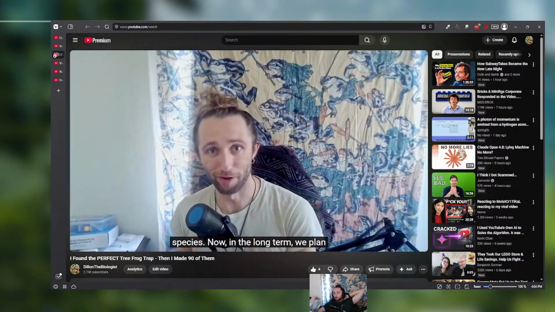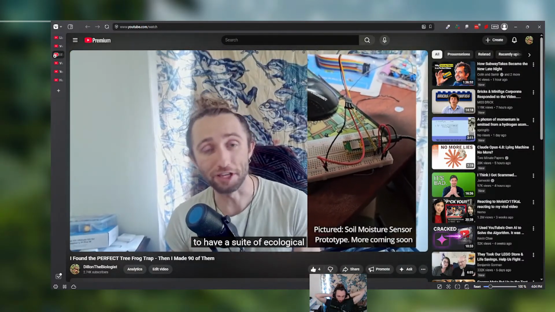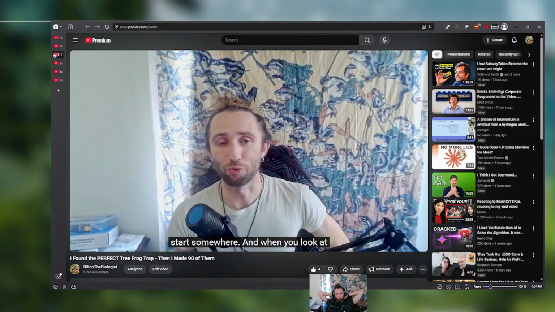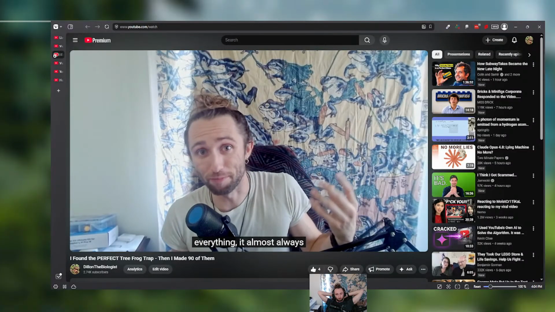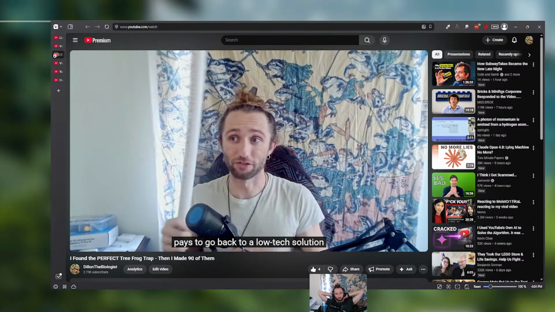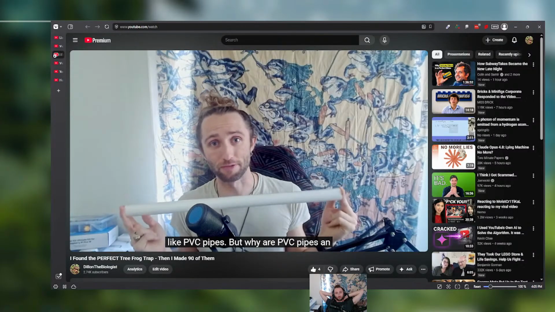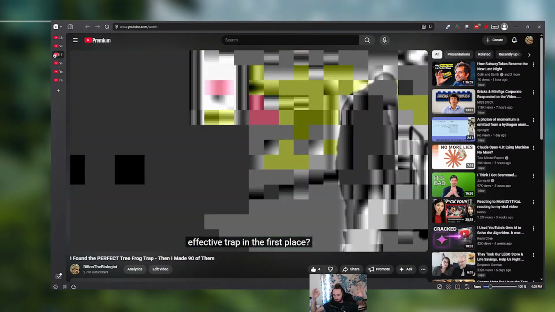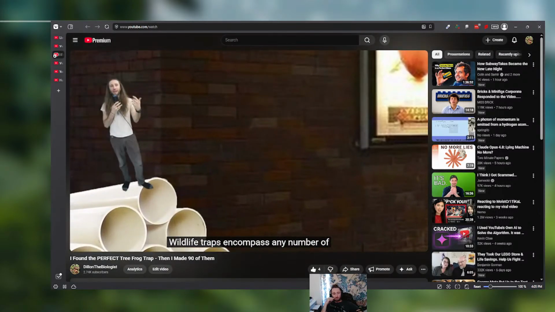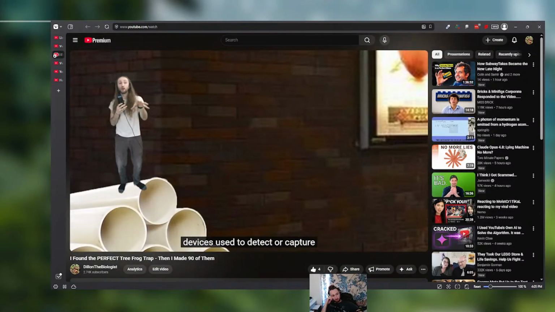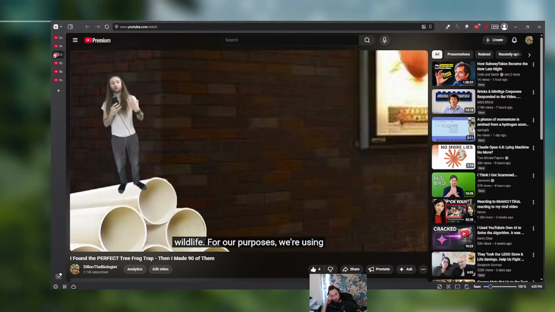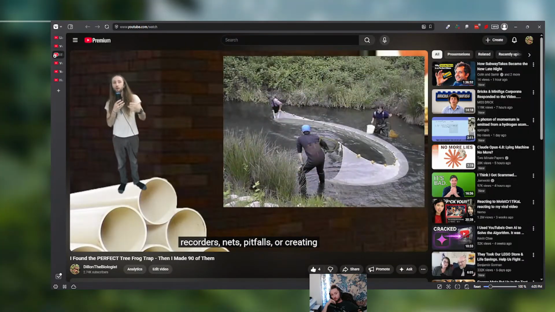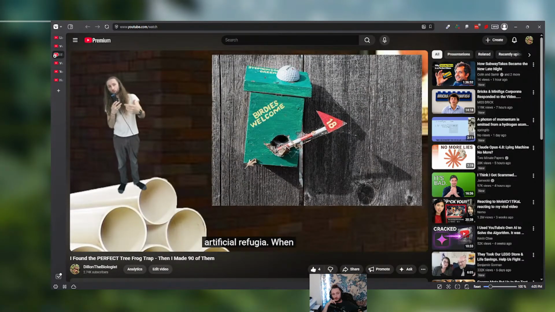Now, in the long term, we plan to have a suite of ecological and environmental sensors, but we have to start somewhere. And when you look at everything, it almost always pays to go back to a low-tech solution like PVC pipes. But why are PVC pipes an effective trap in the first place? Wildlife traps encompass any number of devices used to detect or capture wildlife. For our purposes, we're using non-lethal traps such as cameras, audio recorders, nets, pitfalls, or creating artificial refugia.